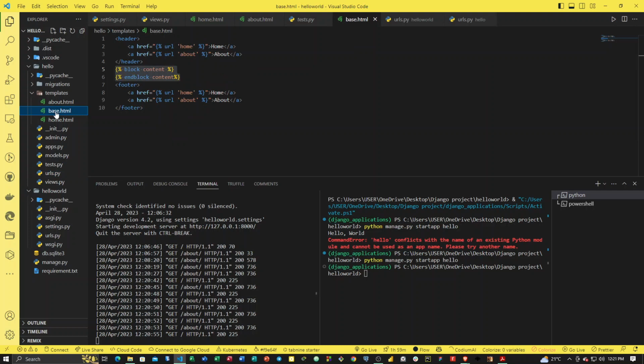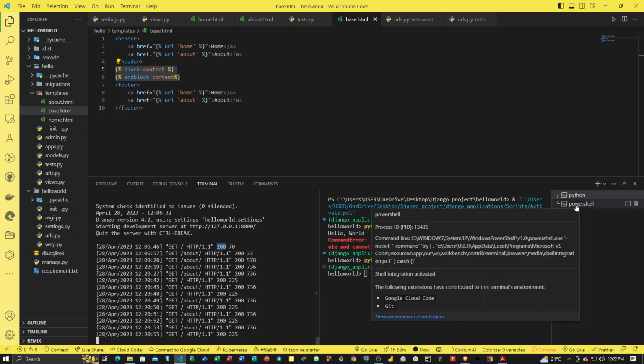The base file is able to serve you as the common file that is going to be used within this application. And you can see the status code, which is showing successful as 200 here within our application. So that is the first app that we have created today.